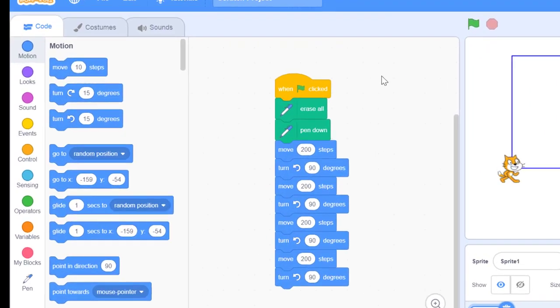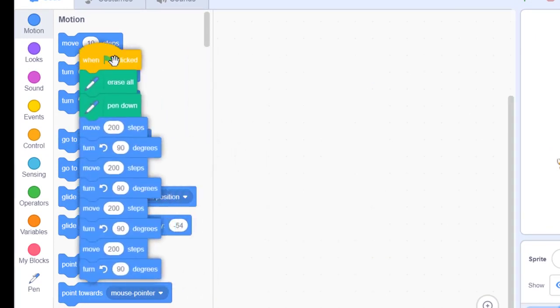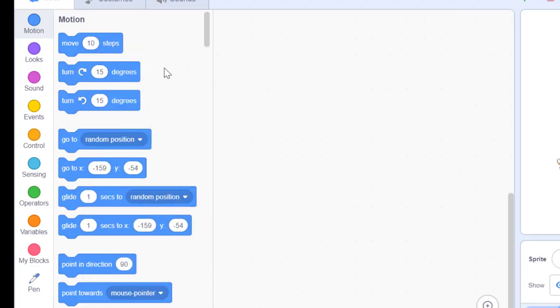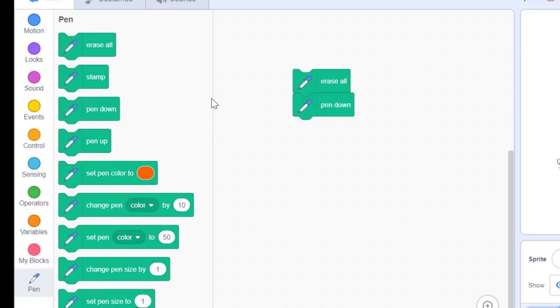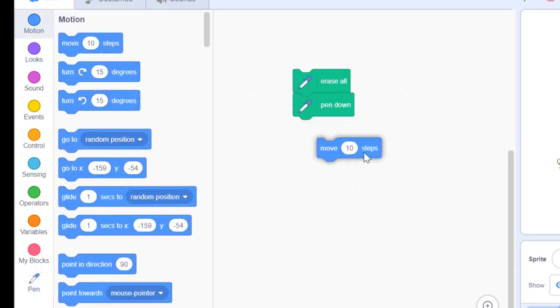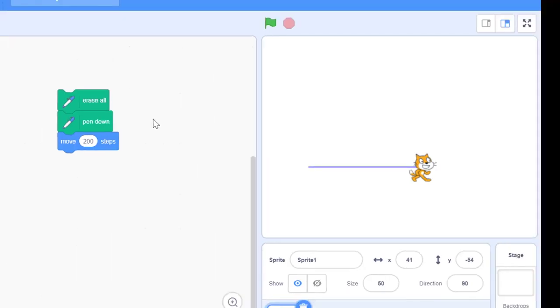So coming to Scratch, let's try and create a polygon using the move and turn blocks. For that, I will not use these blocks, so I'll just remove them by dragging and dropping them here. Then I will erase everything on the screen, make use of this pen block, and move forward by 200 steps. When I click on this block, it's going to create the first side of a triangle. Since there are 3 sides in a triangle, 360 divided by 3 is equal to 120 degrees.